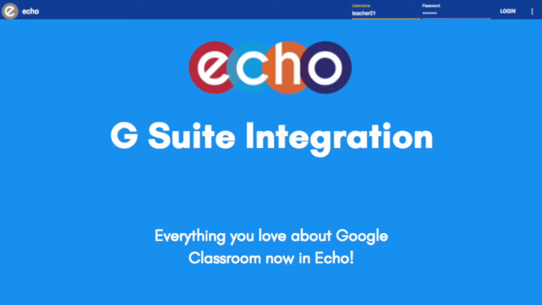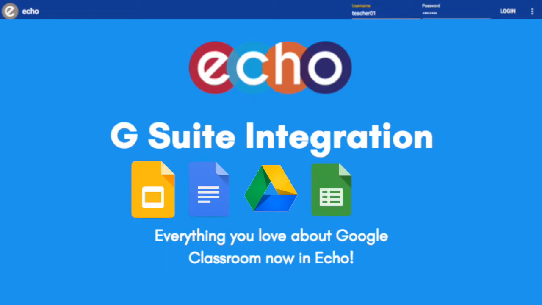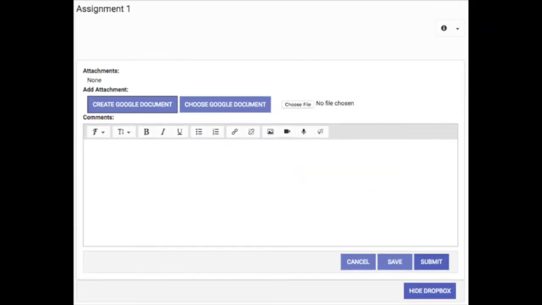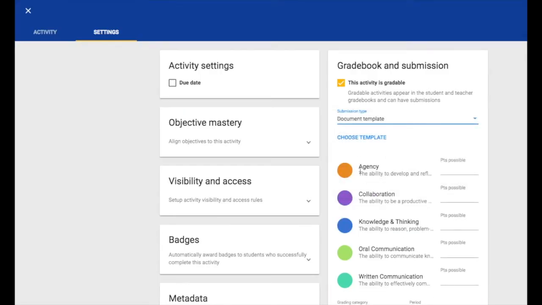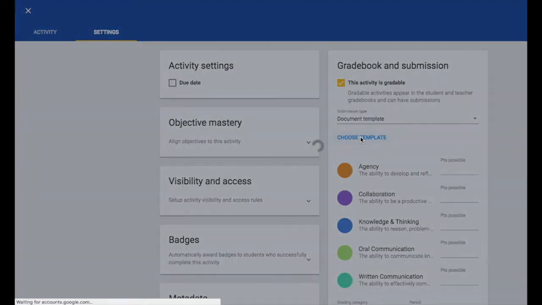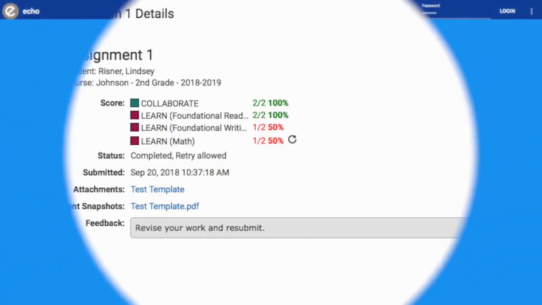Let's learn about G Suite integration. Everything you love about Google Classroom, now in Echo. Actions like automatic share settings, easy creation of Google Docs, use of templates, and something unique, PDF snapshots.